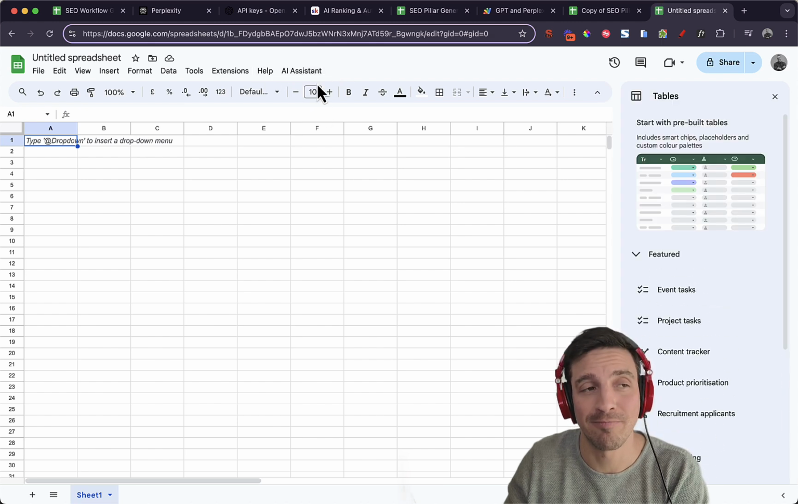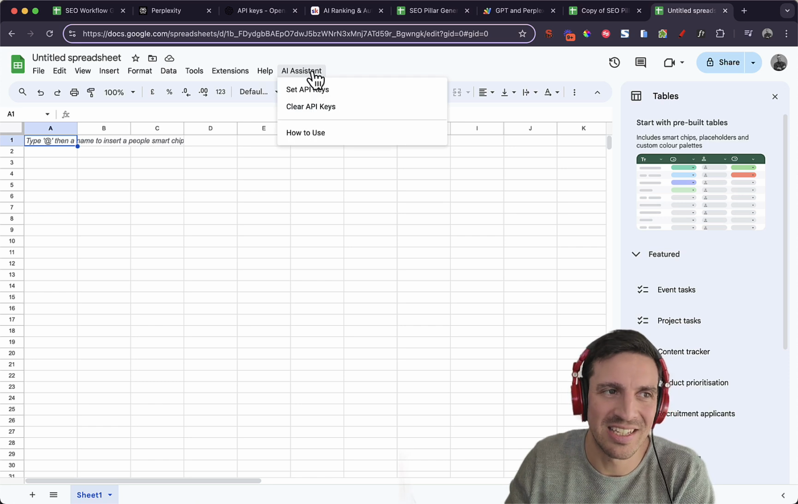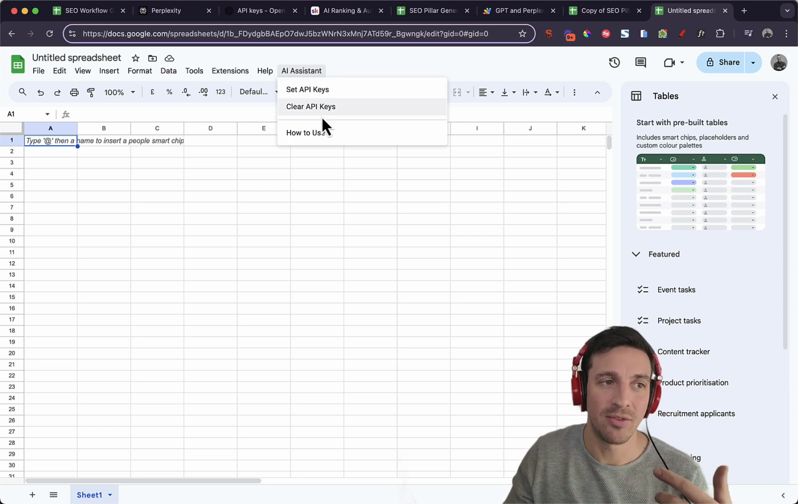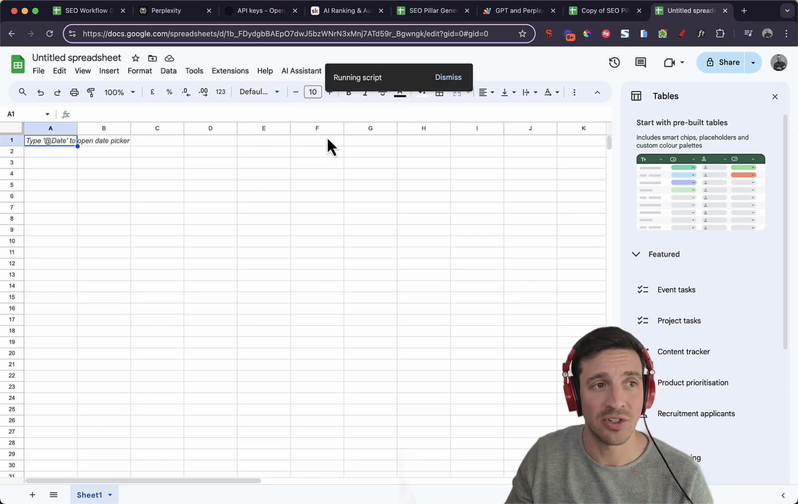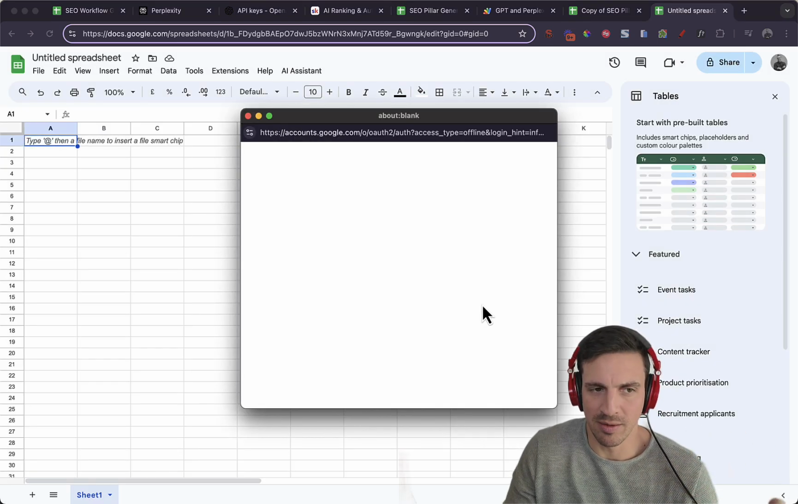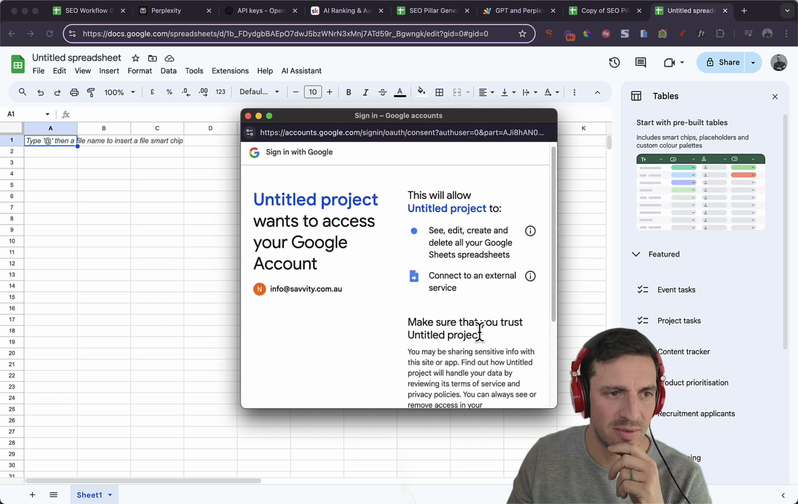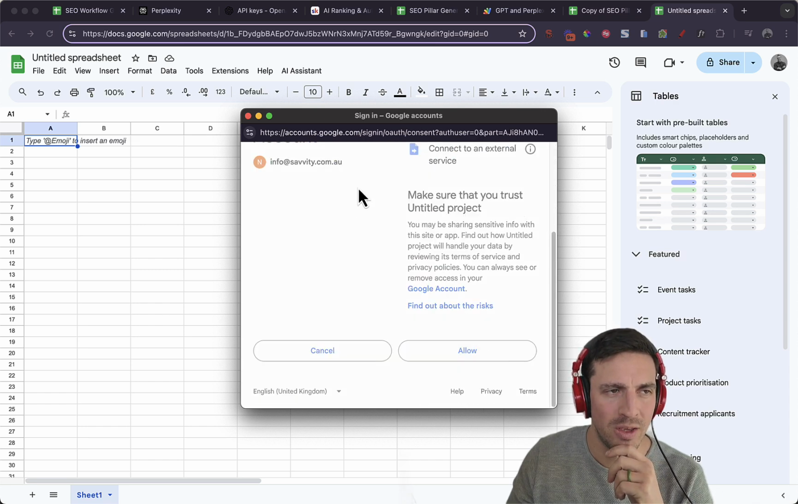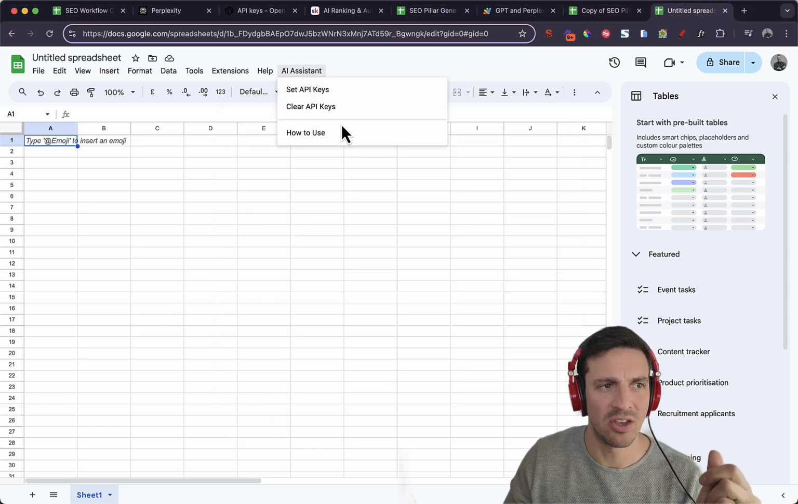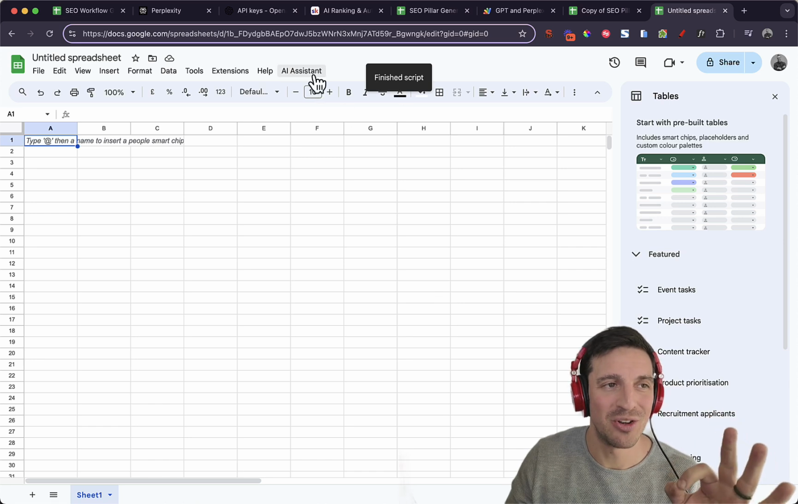AI assistant, things are starting to get interesting. If you click the AI assistant, you need to do a couple of things. If you don't know how to use it, we've detailed the instructions there. You need to authorize this, because it's a brand new application that Google doesn't recognize, but that's okay. Once you authorize everything and go to allow, you go back to the assistant and go to how to use, and it's going to run the script and tell you. You need to set your API keys, and that's pretty much it. Don't worry, I'm going to go through how to do that now.